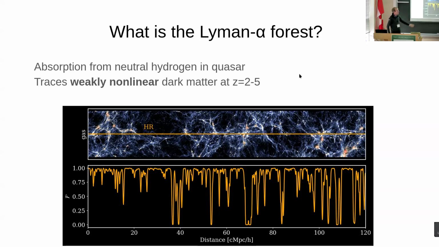So what is the Lyman-alpha forest? It is useful because it traces weakly nonlinear dark matter structures at a redshift of about 2 to 5. This is a picture of the sight line going through dark matter, and this is the absorption that you get as you go through it. The overdensities line up with the overdensities in absorption, though not exactly, because a peculiar velocity redshifts the absorption a little bit.